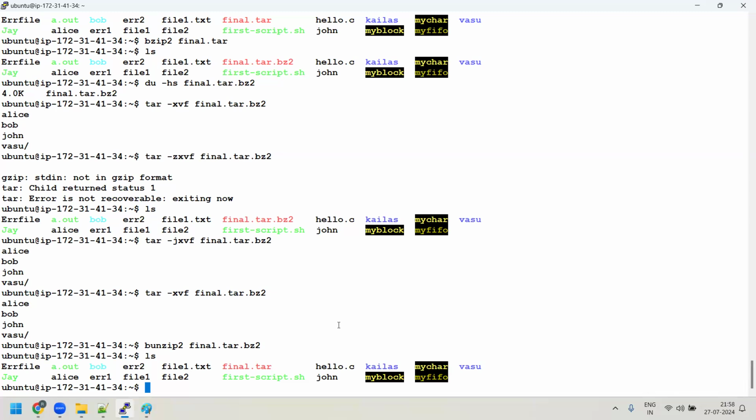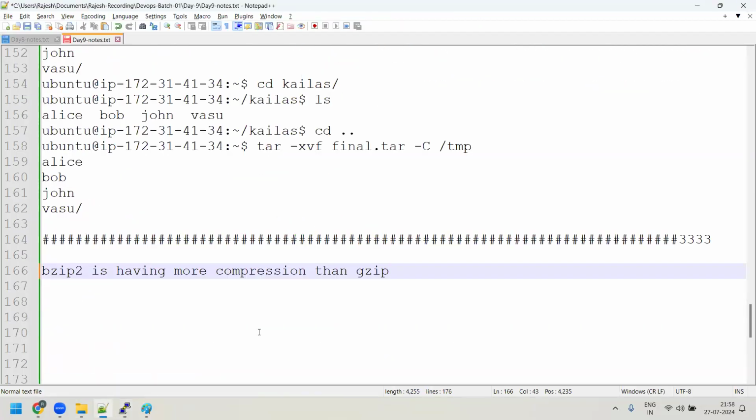And in real time, we use bzip heavily in log rotation, right? Suppose we have an application server where we host the application, and that application will always create a lot of logs. Or suppose you have installed the Apache or Nginx web server, it will generate a lot of logs every day. Sometimes you need to maintain the logs for a few months, so you archive the logs and keep them in an archive folder.